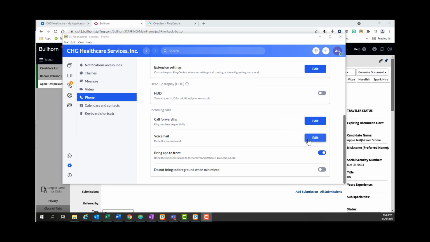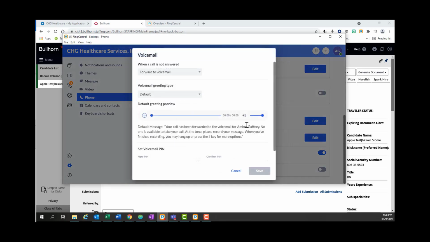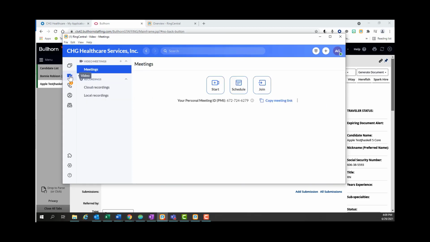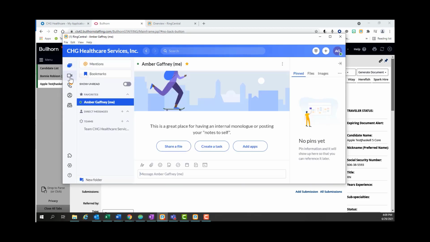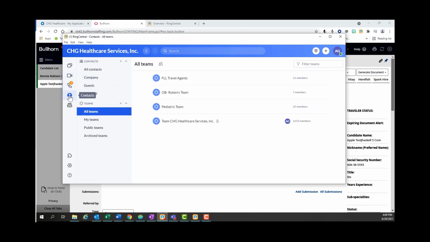This is another location. You can also edit your voicemail here under call forwarding. Click edit and select the custom feature here. For purposes of RingCentral, we will not be using the video button for now or the message button. Mainly focus on the phone here. Your contacts list will list all internal contacts within CHG and your settings.